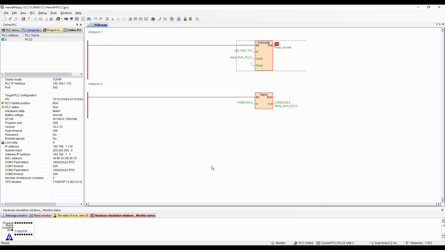So this was in a nutshell how Haiwellbus communication works and some basic functionality of Haiwell Happy software. Thank you very much and see you in the next video.